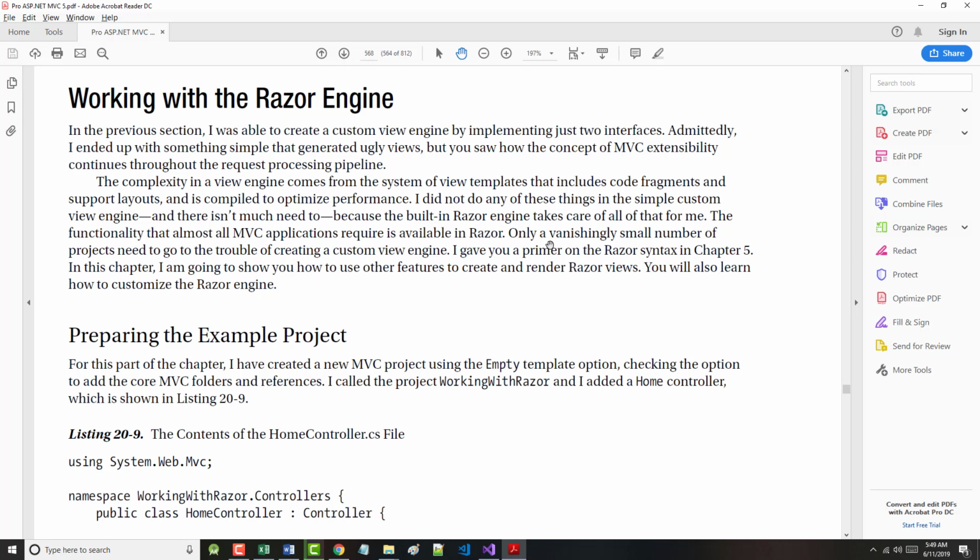Only a small number of projects need to go to the trouble of creating a custom view engine. We would never do anything like this. This is one of those chapters that I'm putting in here, not as filler, but just for completeness' sake. But that said, I have no desire to go over this in the actual classroom setting.